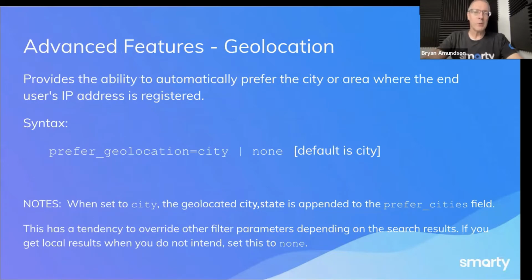So geolocation, what is geolocation? Essentially, it is allowing the user to see addresses that are close to their current location. What we do is take the IP of the user, the end client, and look it up in a table to see, of all of the IP addresses in the world, what city and state they are closest to.